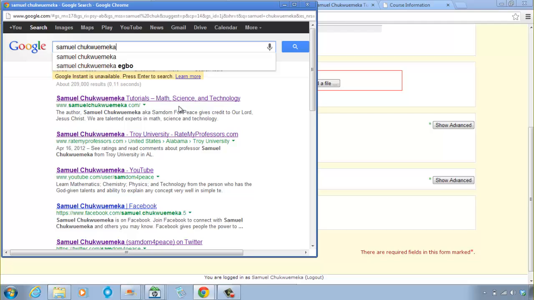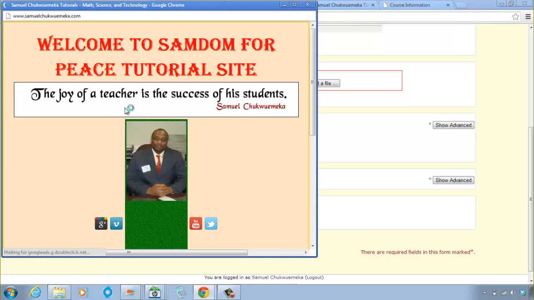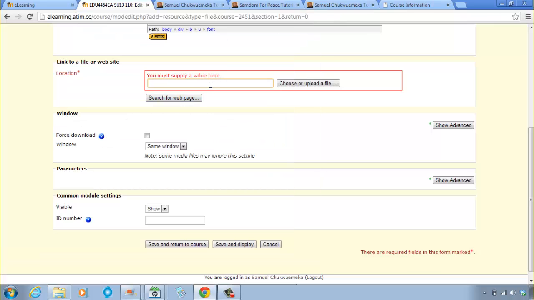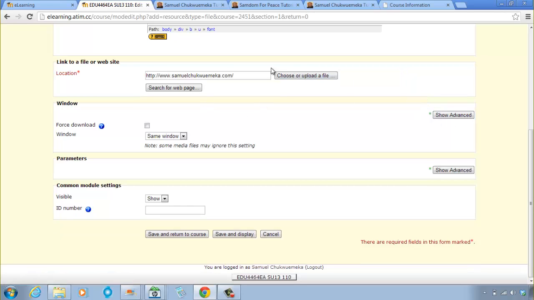Let's say you don't know the site. You want to search it in Google. So it comes here immediately. The first site with my name is my site. I just click on it. Once I click on it, I click once to select it, right click copy, or you do Control C, then come here and you do Control V, paste. Still the same thing. Click outside the box, the red warning goes away.